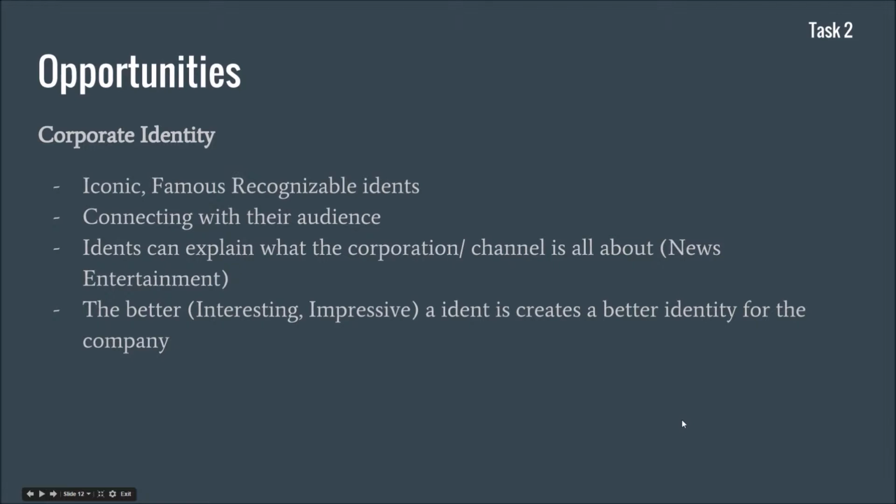Opportunities. Corporate identity. A corporate identity has to be iconic and quite recognisable, especially for the ident, which allows them to connect with their audience. Idents can explain what the corporation or channel is all about, such as news or entertainment. The better, more interesting and impressive an ident is, the better identity it creates for the company.